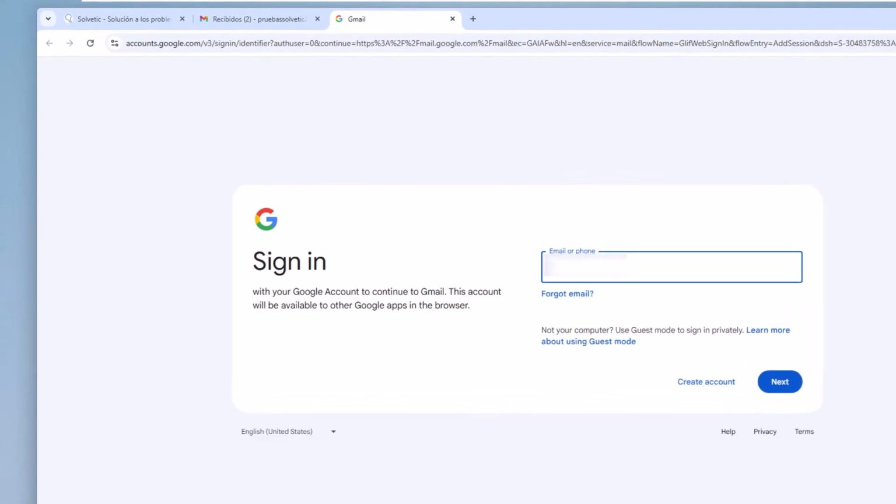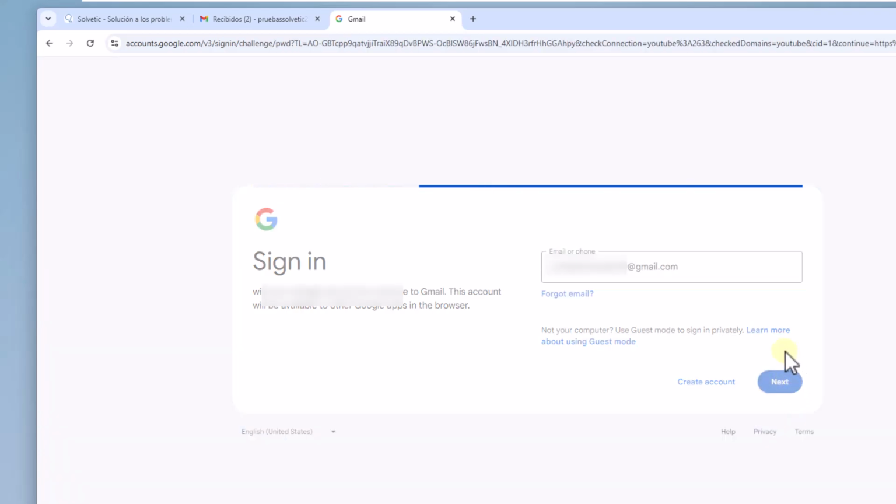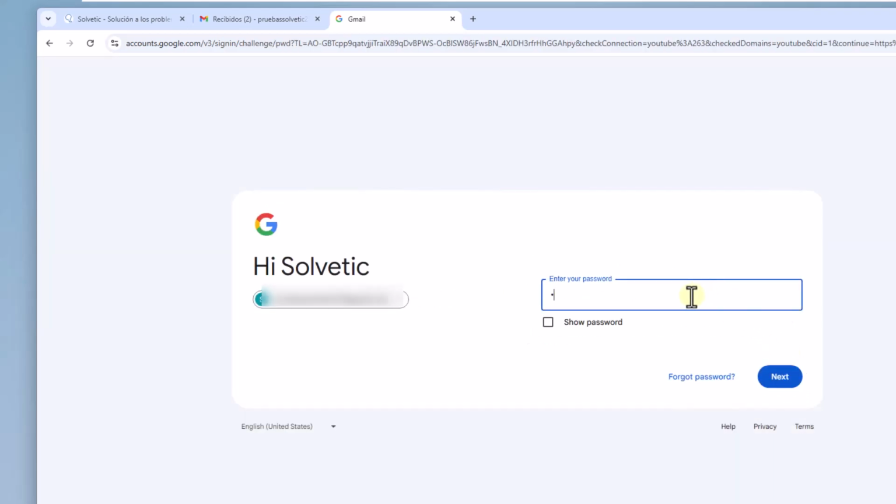Enter the Gmail account you are going to add. Click on Next. Enter the password for the account and then click on Next.